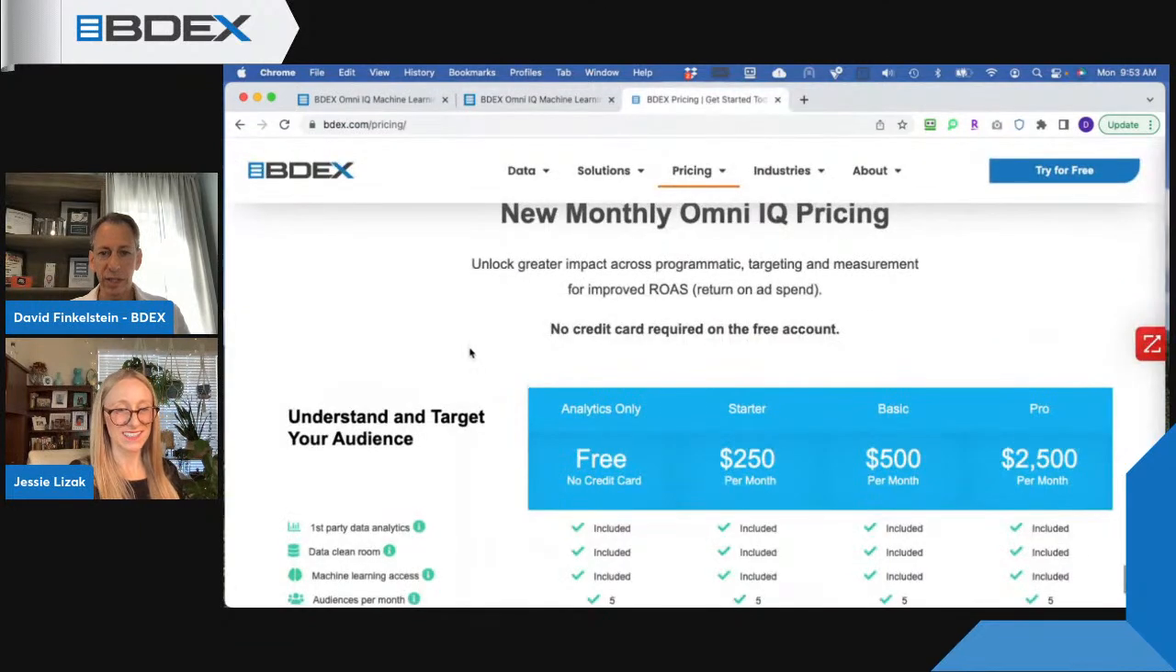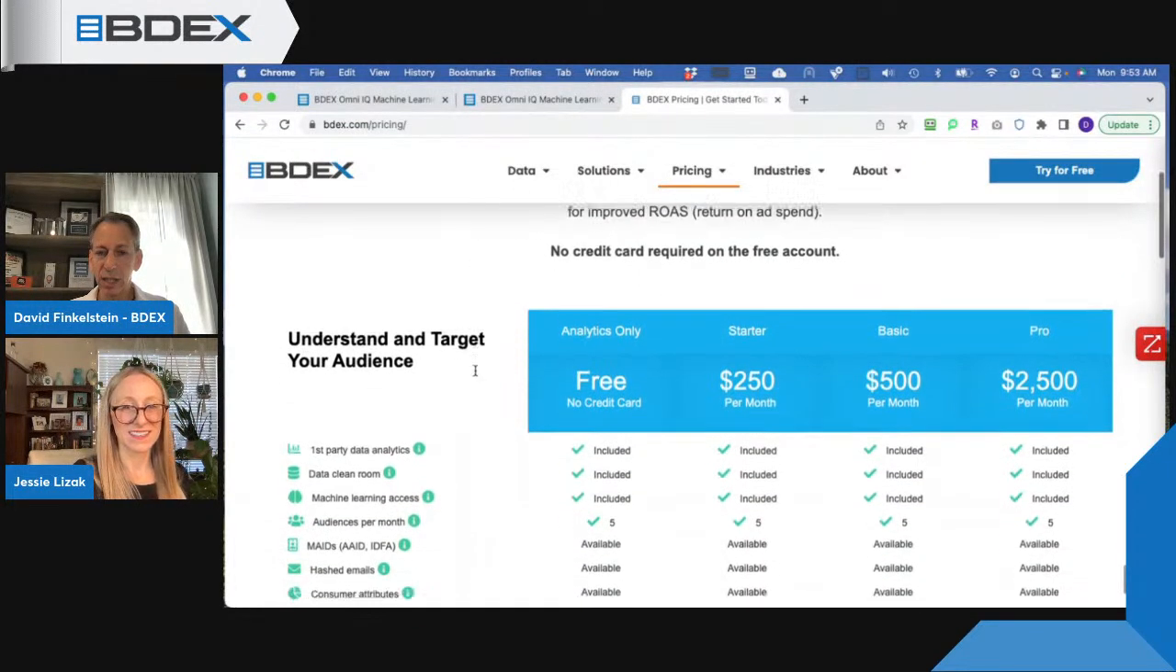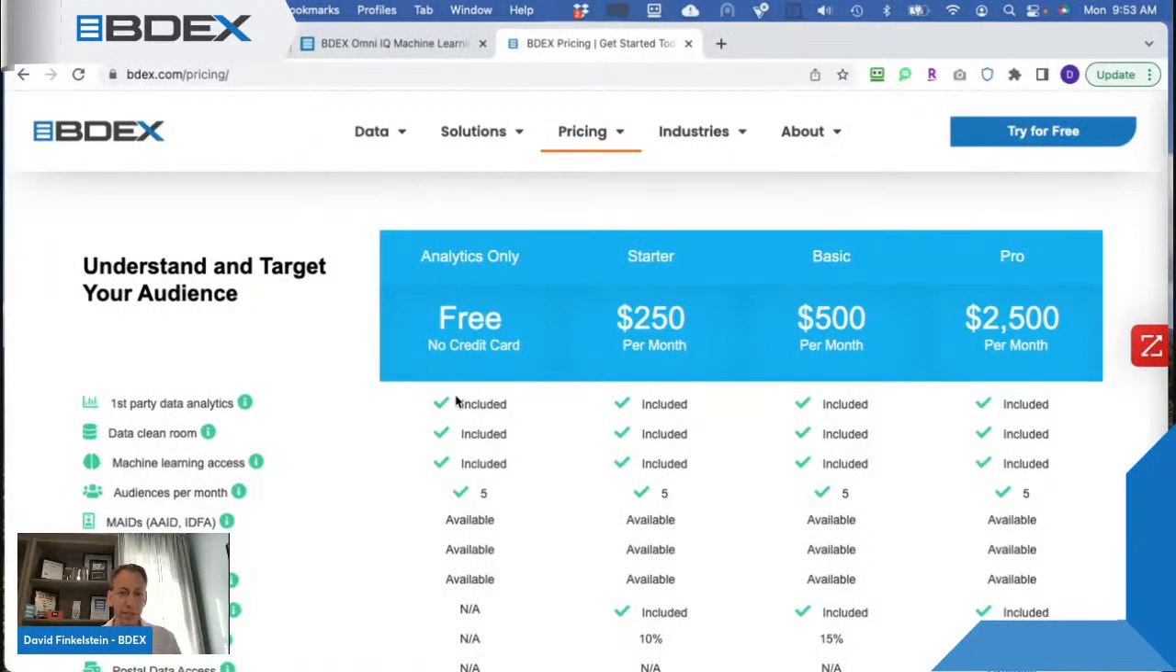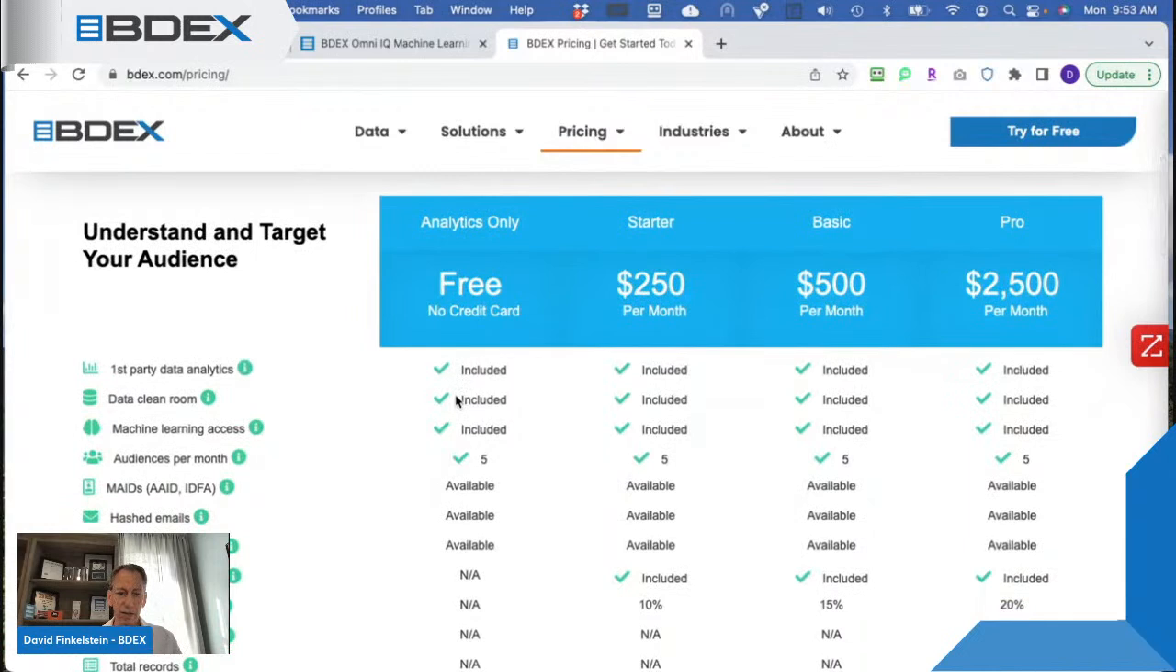Yeah, perfect. I'm glad you brought that up. So as we talked about, the analytics only version is free. You don't even need to enter in a credit card. You can just create an account and start using it.